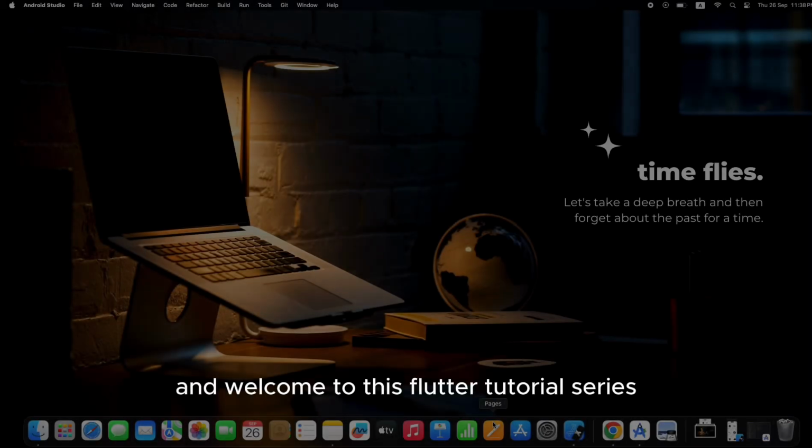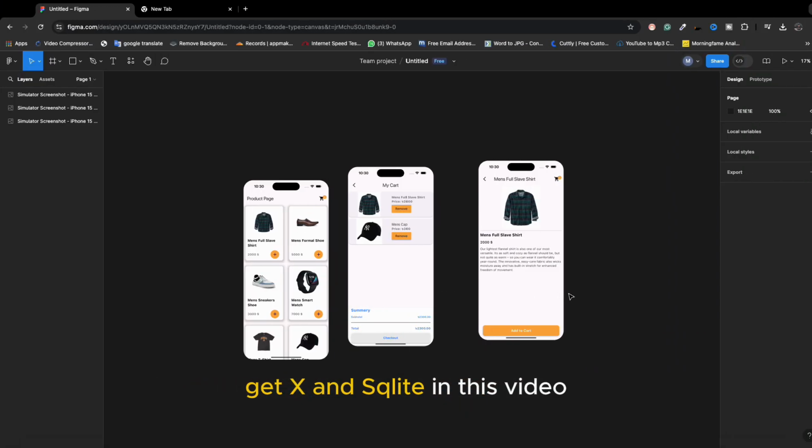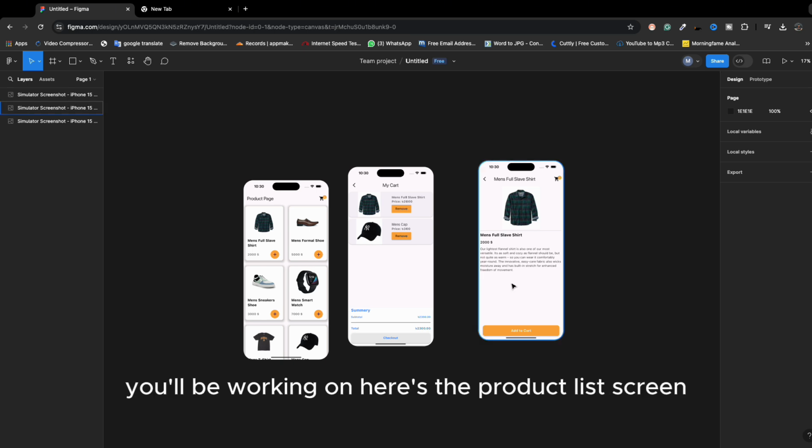Hey there, and welcome to this Flutter tutorial series where I'll be walking you through how to build a shopping cart management system using Flutter, GetX, and SQLite. In this video, we'll be checking out the core screens you'll be working on.